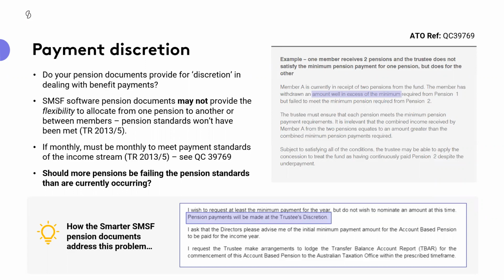So again, what we do within our pension documents, as you can see in the bottom here, is we deliberately set out the fact that pension payments will be made at the trustee's discretion. So there's an obligation to pay a minimum payment for that year, but we don't want to nominate an amount. Yes, there's an obligation to pay at least the minimum because that's the statutory obligation. And it gives us the strategic flexibility as well to deal with payments that we might take that go above and beyond what that minimum would be for the year.